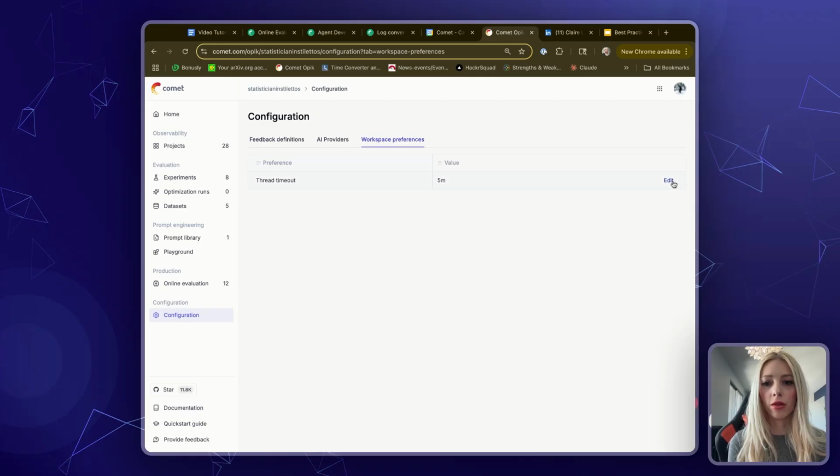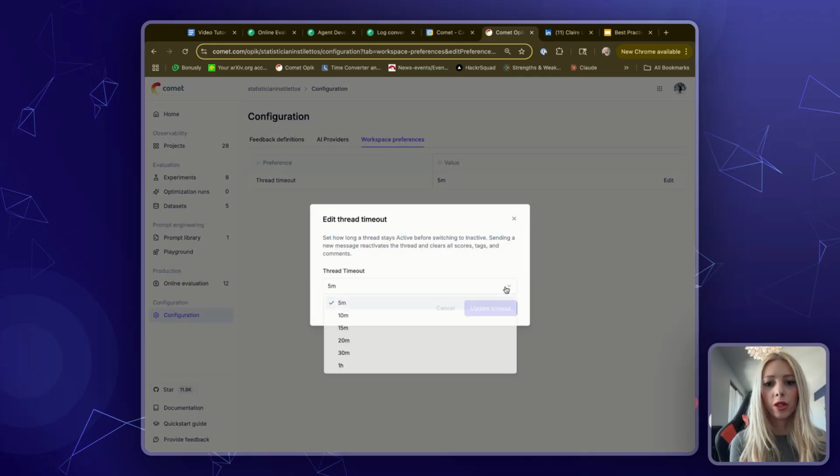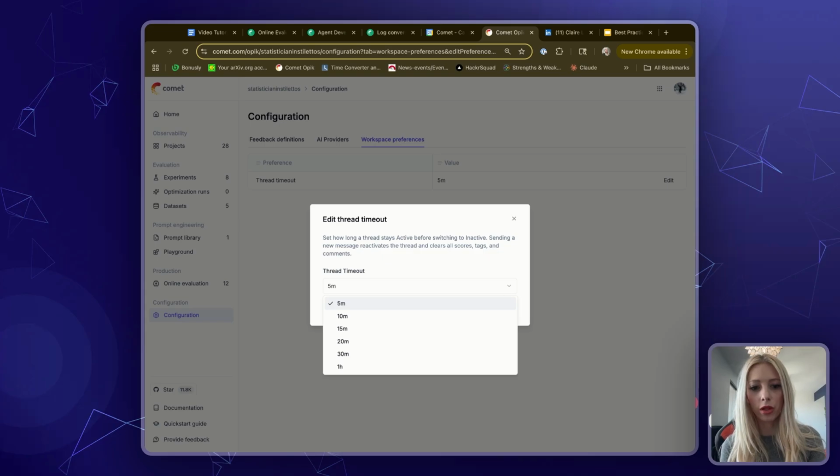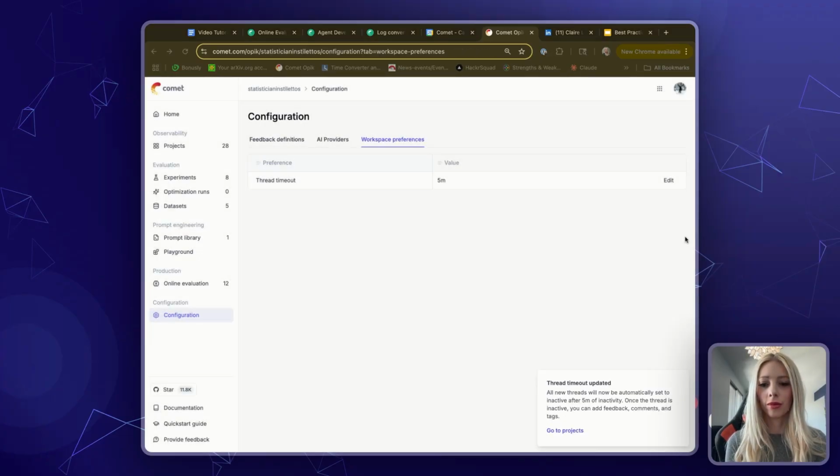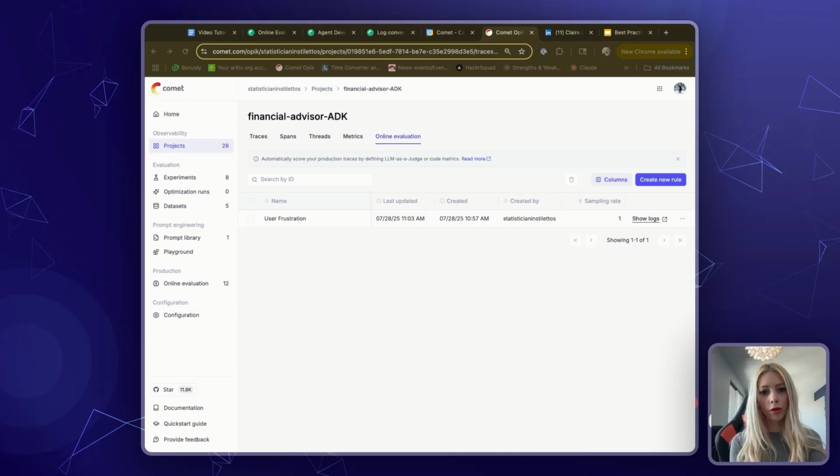the thread timeout. So I have mine at 5 minutes, but depending on how you feel like users might be using your system, you could go all the way up to 1 hour, which allows people to take time, get coffee, and continue their conversation with your AI. And you're still going to be considering that user AI interaction within one conversation thread. Okay, so we've solved a few problems here.